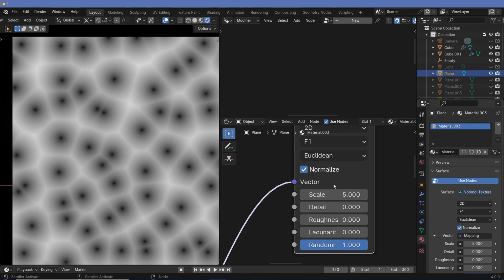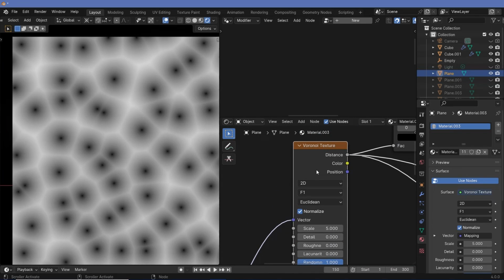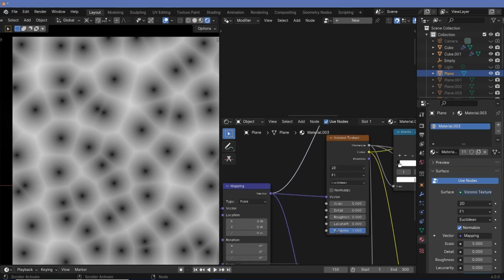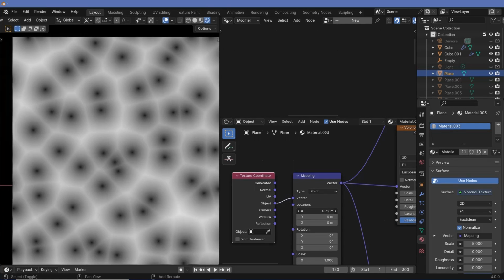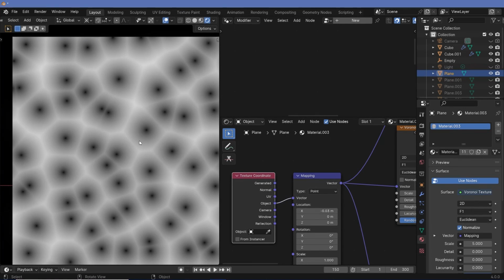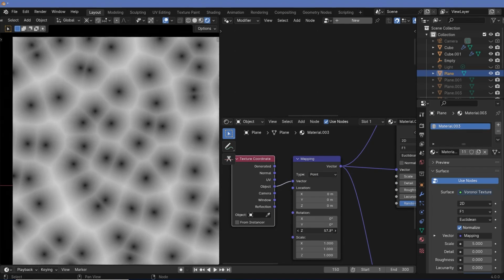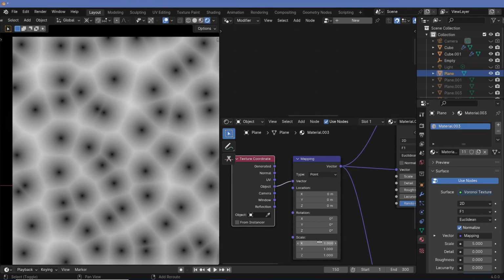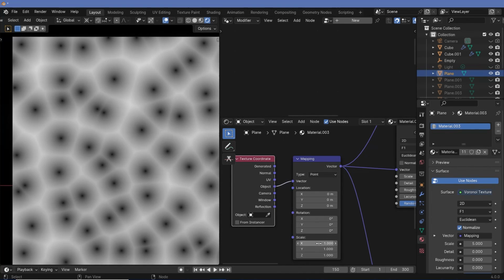The first one is the vector input. Now the vector input is common to any texture in Blender, so we're not going to spend too much time on it. However, you should know that you can connect them to a mapping and texture coordinate node, which allows us to actually change the location or position of any one of these textures. Along with that, you can rotate them as you want, and you can also scale them up and down accordingly. But since they're the same for every single texture, we'll not spend too much time on it.